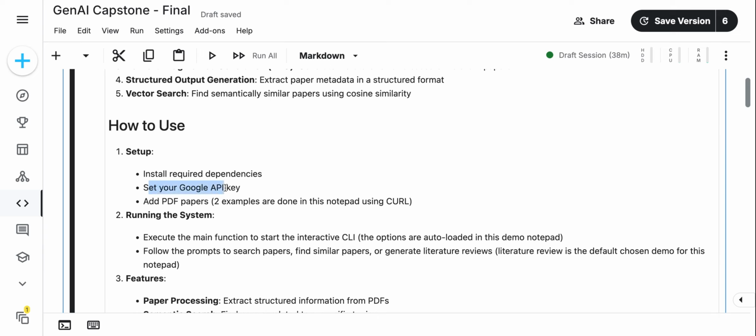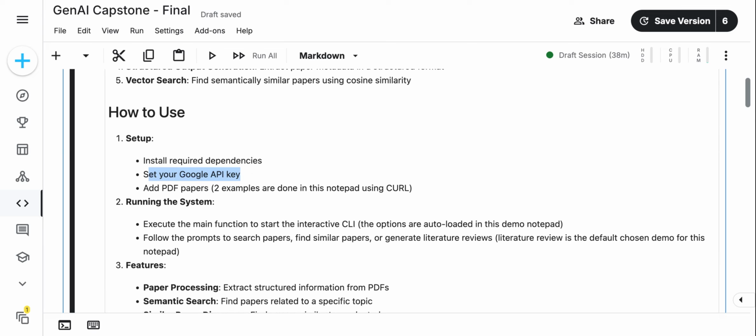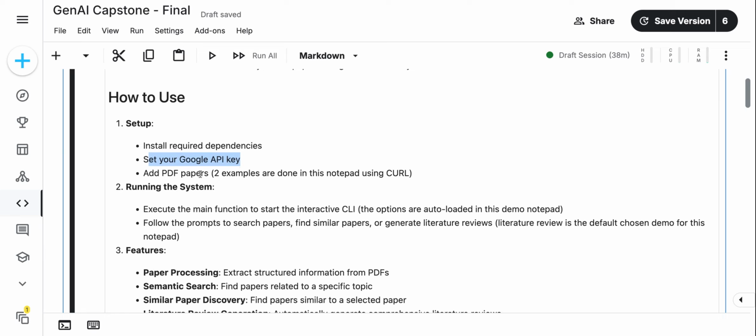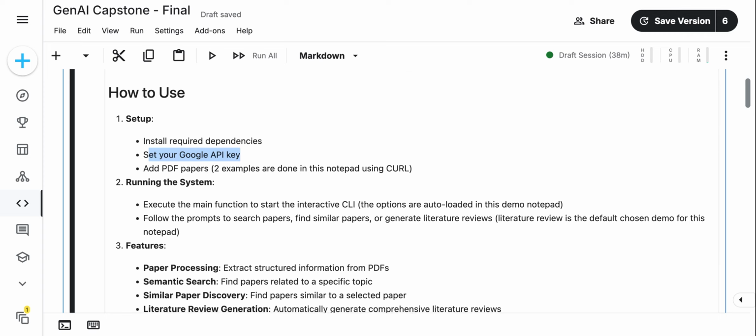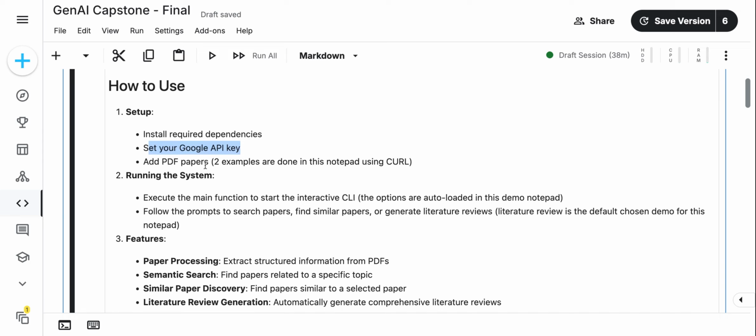From your side, you need to set your Google API keys. Now Google provides Gemini keys, Gemini models, and you are able to create free keys, which have rate limits, but then you're able to create your own personal keys which you can attach to the Kaggle notebooks, right? And you would need to add your own PDF papers. Currently, two examples are given in this notebook using curl. So if you want to add your own PDFs or add more PDFs, you are encouraged to add the curl commands as required, right? And then you can execute this to get the results.